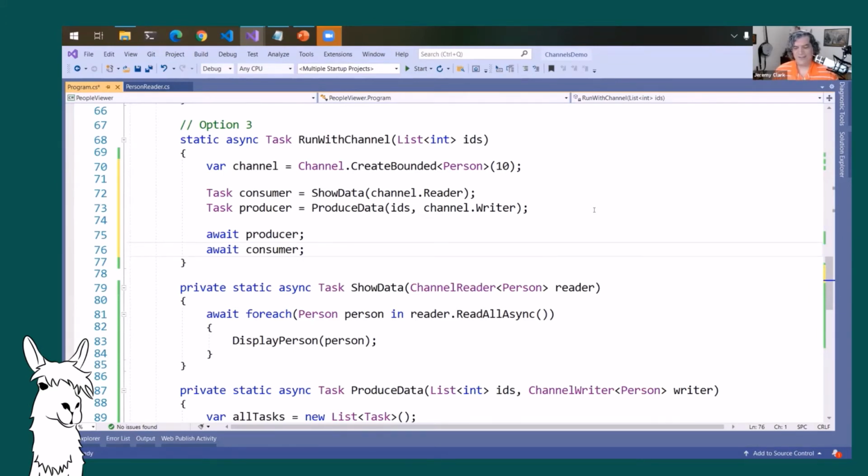And I've used this pattern over and over again. One thing I like, even though it is more code than if we have the task with the continuation, in fact, I ended up with 4 methods instead of 1, is that I have this very clear flow in this run with channel method. Create the channel, start the consumer, start the producer, wait for the producer, wait for the consumer. I'm used to this, so to me, it's visually obvious what's going on. Of course, your mileage may vary.